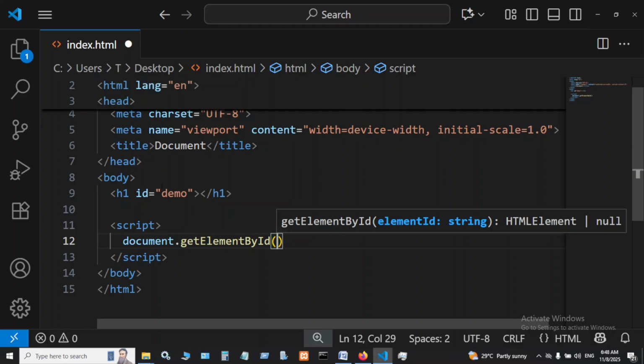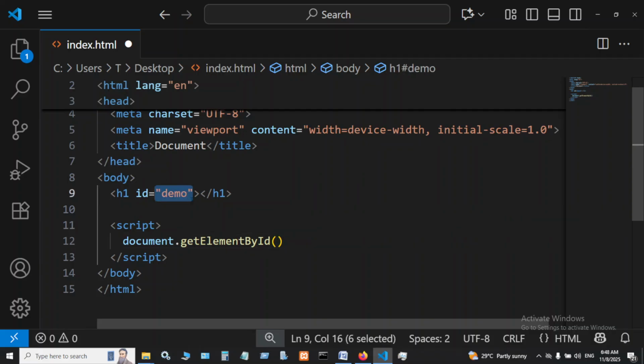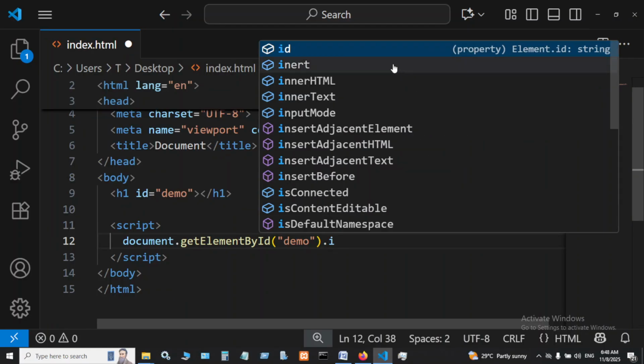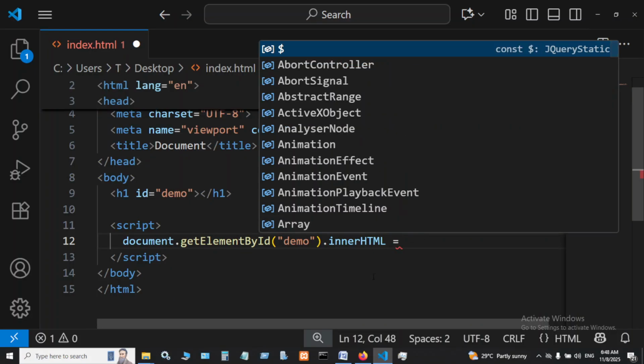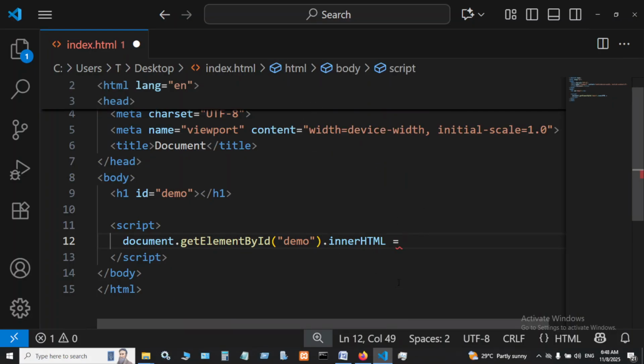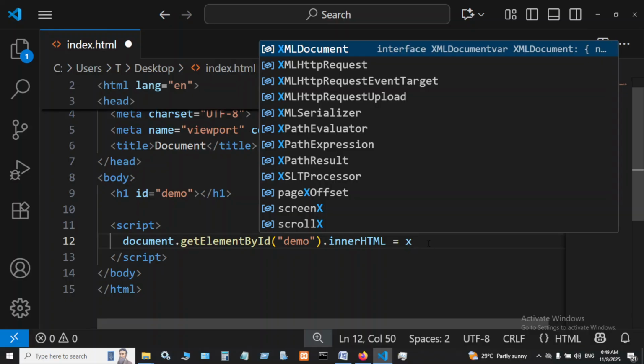ID of demo. This ID right here is what I want to link my JavaScript to. So I will just say dot innerHTML, and always be watchful of the errors, so you understand, because I want to use a variable level, so I want to just assign x right here.